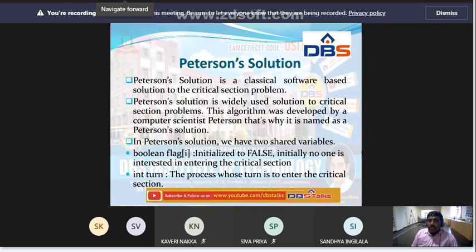Next is the Peterson solution. Let's see what is meant by the Peterson solution. Generally, it is a classical software-based solution to the critical section problem. We can say it is one solution to the critical section problem, based on software.